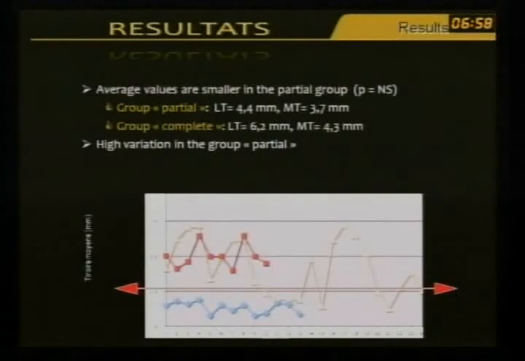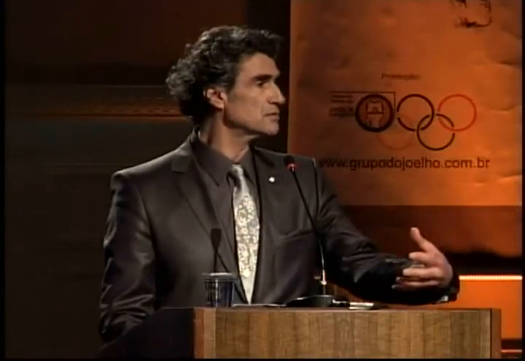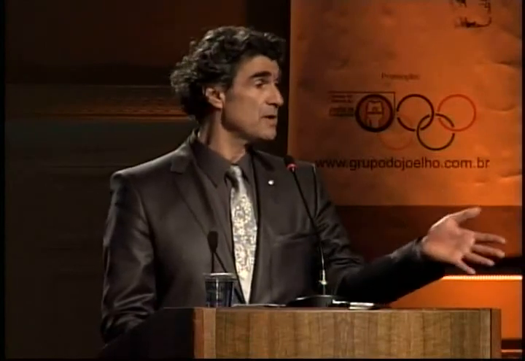Maybe, like an MRI scope, we can make the difference between the good partial ACL tear and the bad partial ACL tear. It's also something which can give a prognosis to your patient, and you can say to your patient that maybe this partial tear will re-rupture within 1 year or within 2 months.